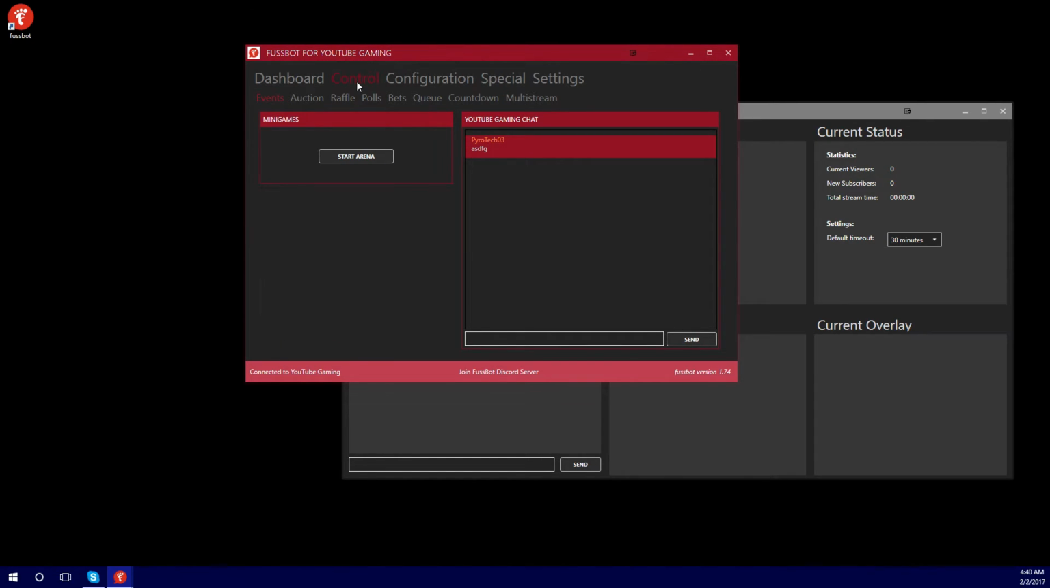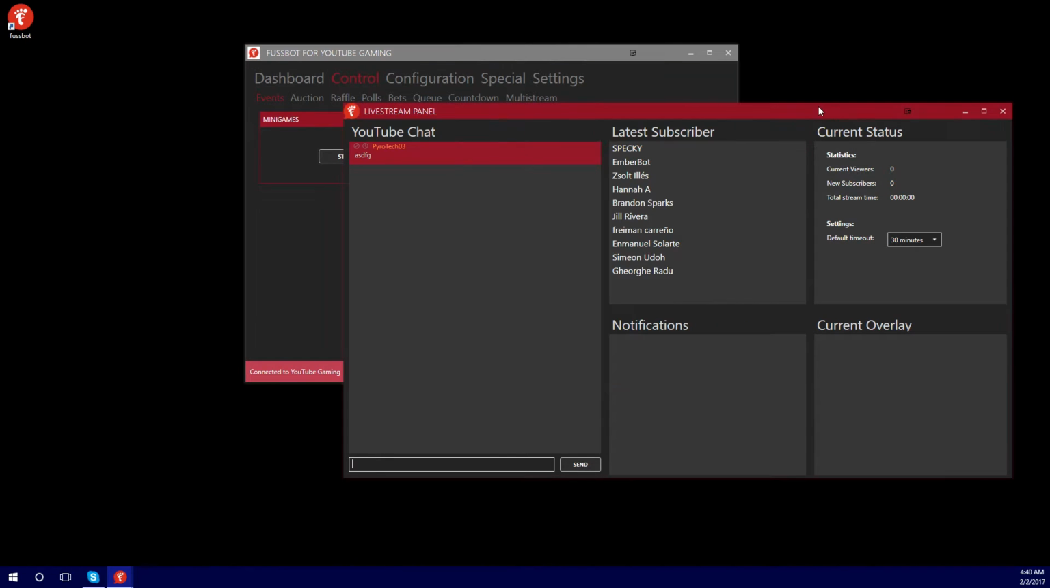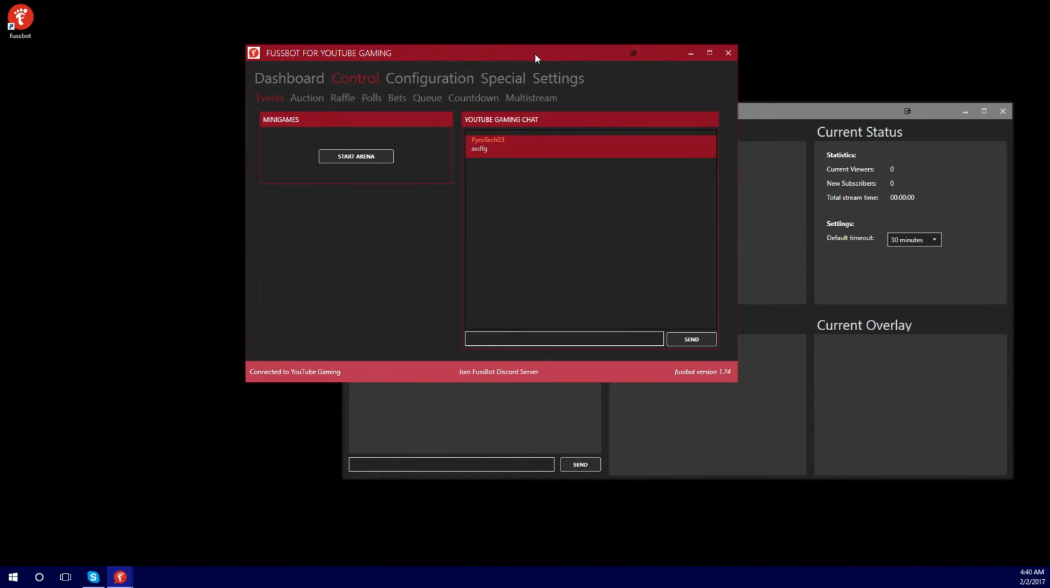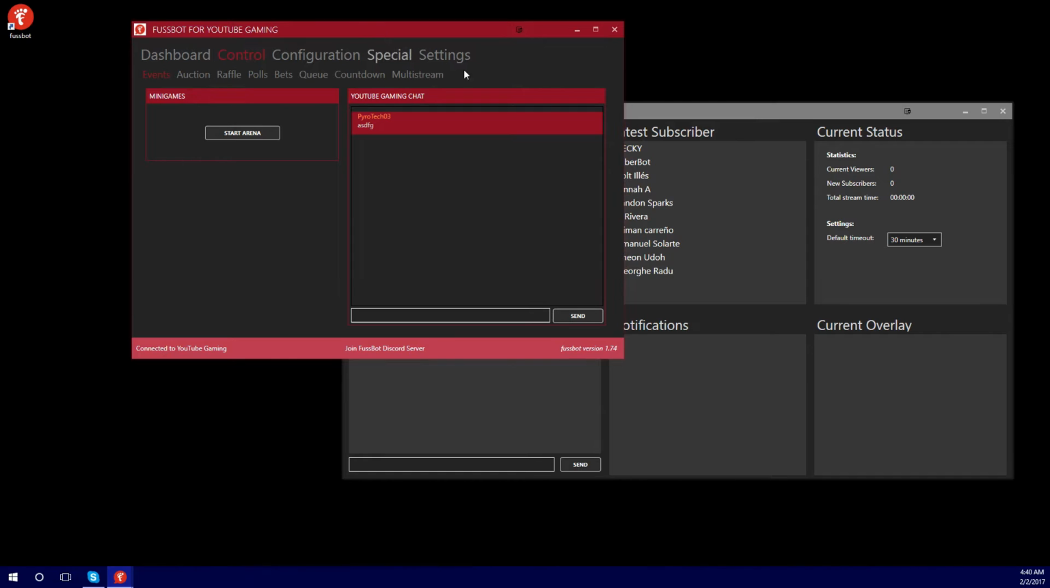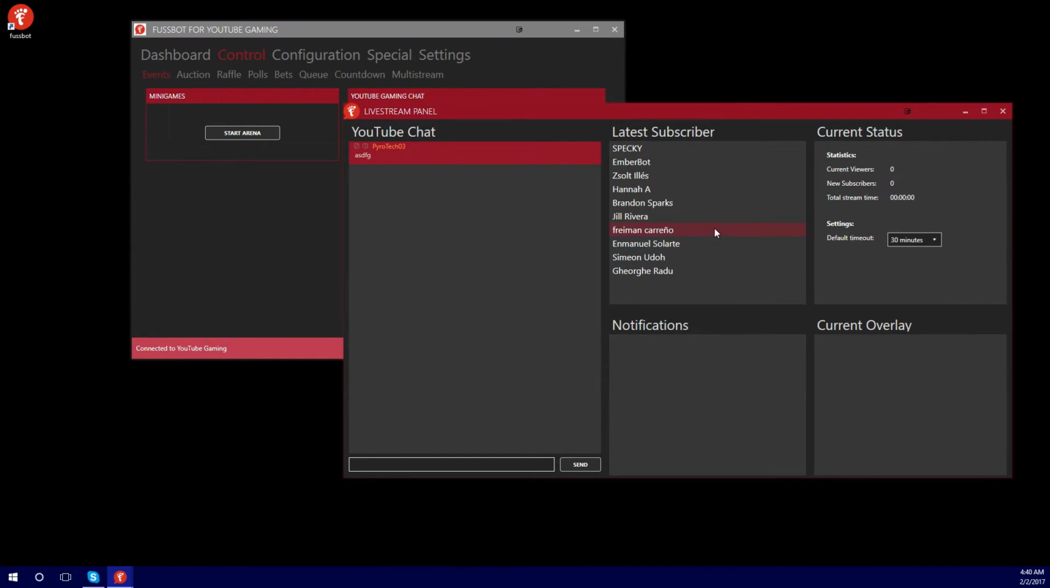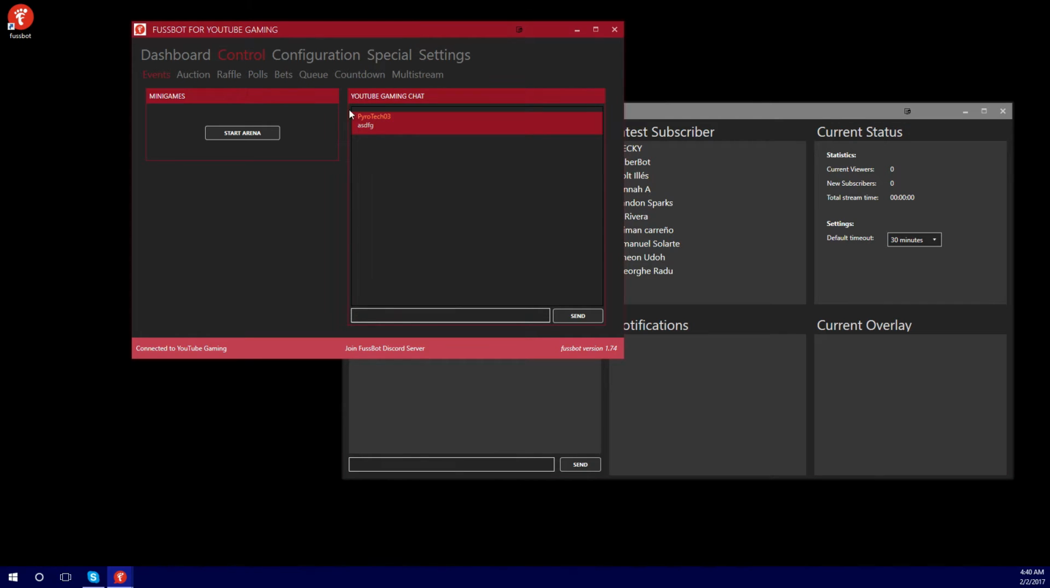So the other thing that you spend a lot of time on besides this window is your control window. Excuse me. So anytime you're in here and doing your stream, you're going to obviously have your game you're playing, you're going to want this window open somewhere, and then you're going to want this window. You can start the arena here.